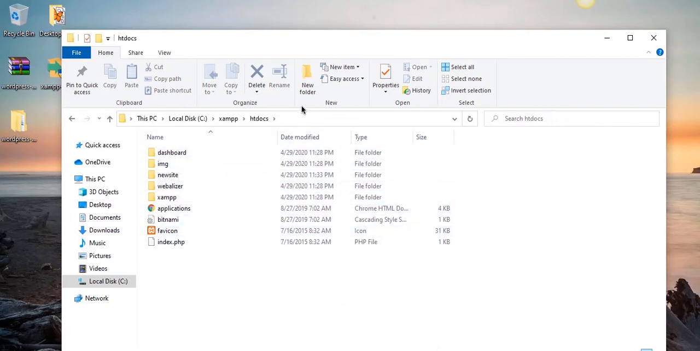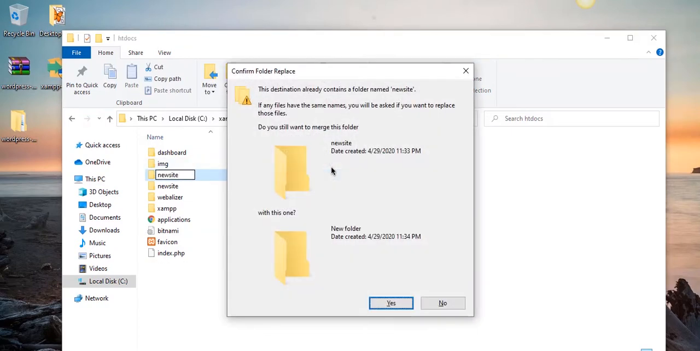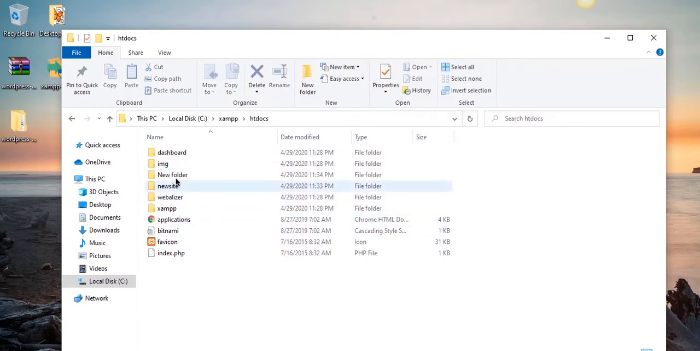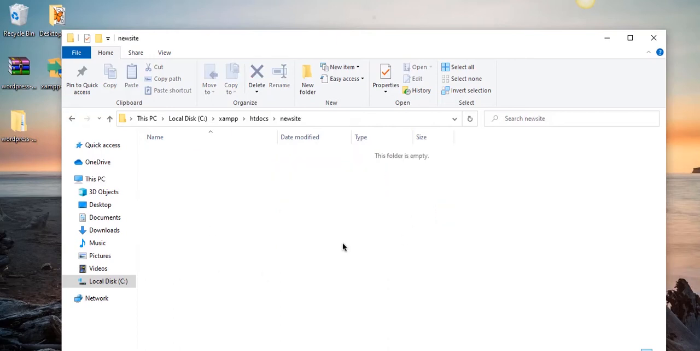So what you're going to do is create a new folder, and you're going to call this new site. Oh, well, I already have one because I already did this ahead. So you're going to have a folder called new site, and new site is now a new place where we can install a WordPress site.